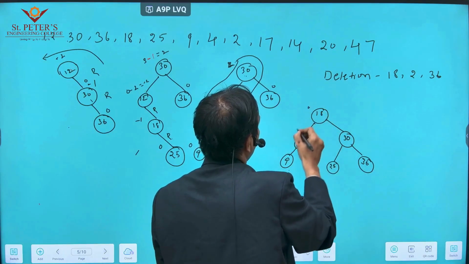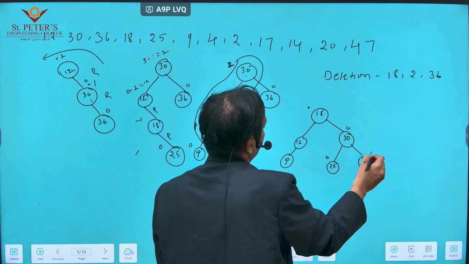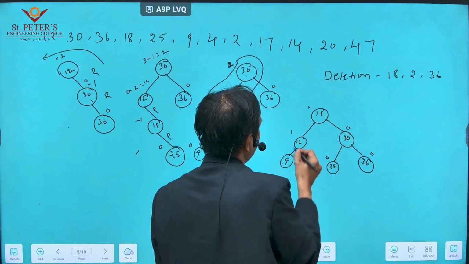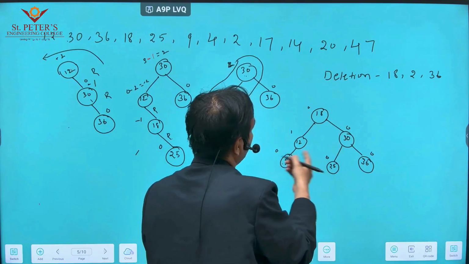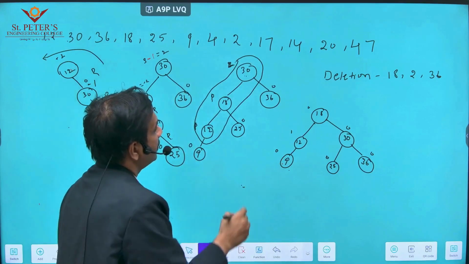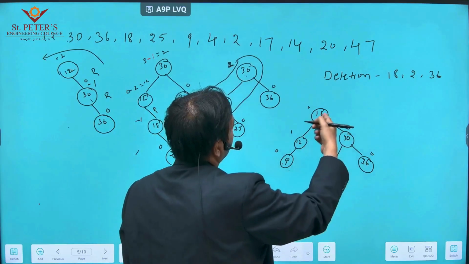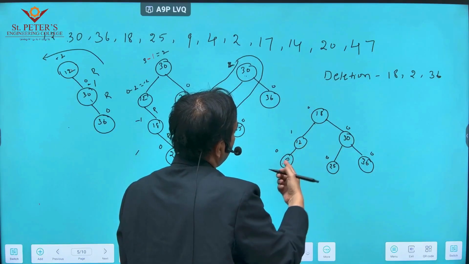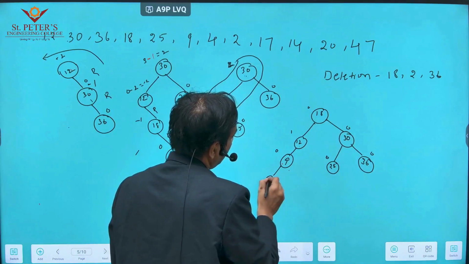Here also 0, here also 0, 0, and the height of the left subtree is 1 and the height of the right subtree is 0. 1 minus 0 is 1, and the height of the left and right subtrees are 0, 0. 0 minus 0, that is 0. Now we insert another element, there is 4. Comparing to 18, it goes to the left hand side, again goes to the left hand side, and next again it is placed on the left side.